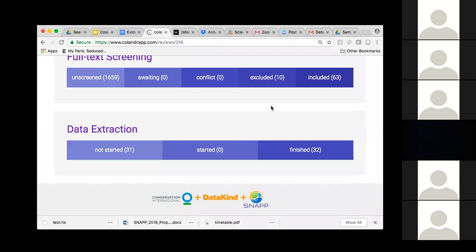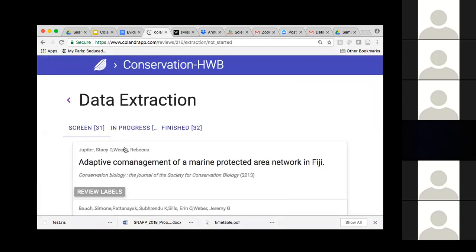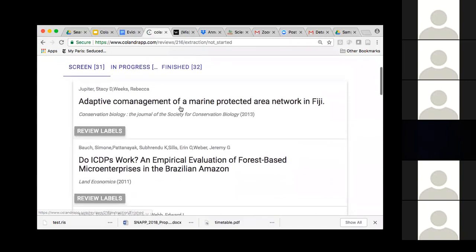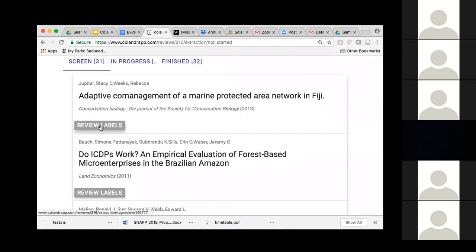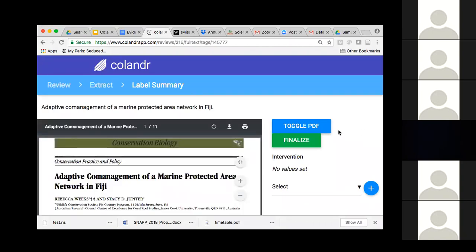All right. So in this window, you'll see that I'm back at the data extraction stage, and you'll see there's not started here at the bottom. And when you get to the stage and you have reviewed over 30 articles and added those labels, you'll see that there's an option to review labels now. So prior it said label summary, and you could add in the labels manually. Now when you click on review labels, oops, I'm just trying to move this chat here.